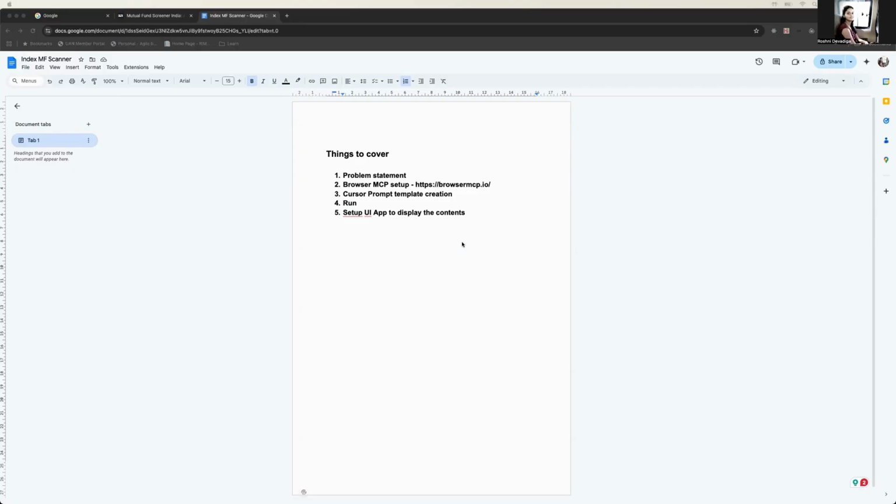So for today's agenda, we will create a mutual funds, a rather index mutual fund scanner app. It will involve a lot of steps, and I'm going to be using Cursor extensively for this. It's not vibe coding per se, but I'll be using the amazing tools that Cursor brings with it, the different models, the MCP setup, and let's see how much we can achieve with this.